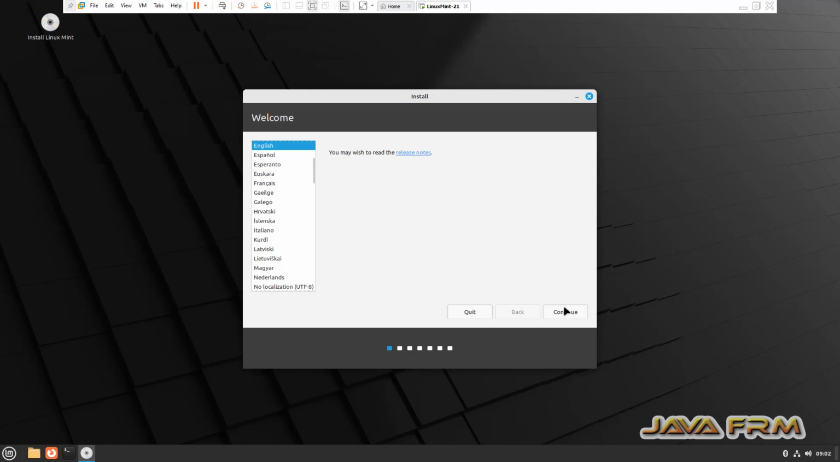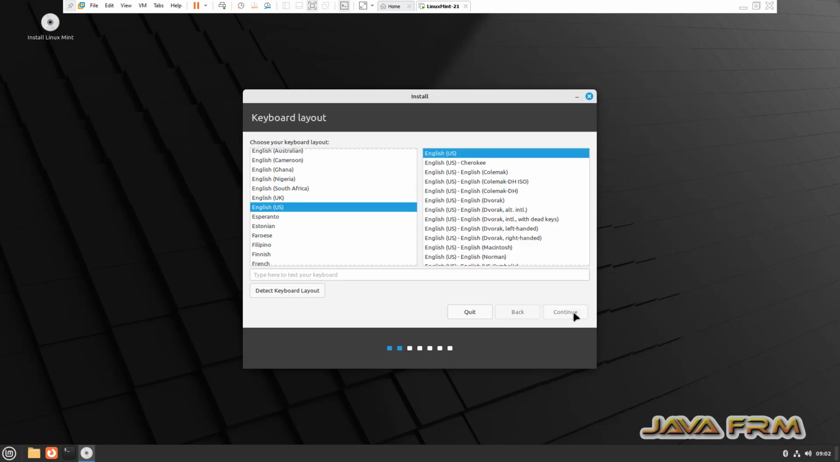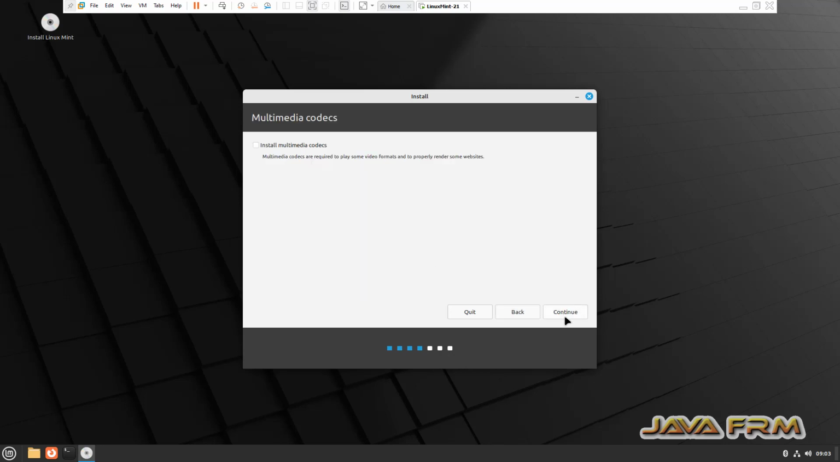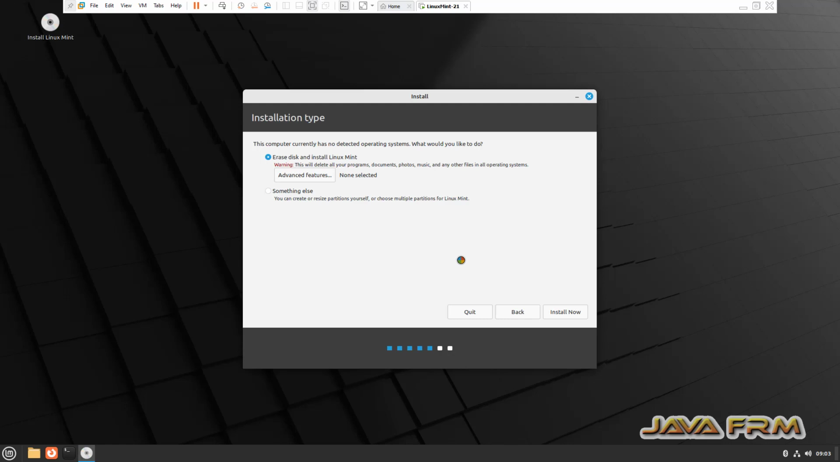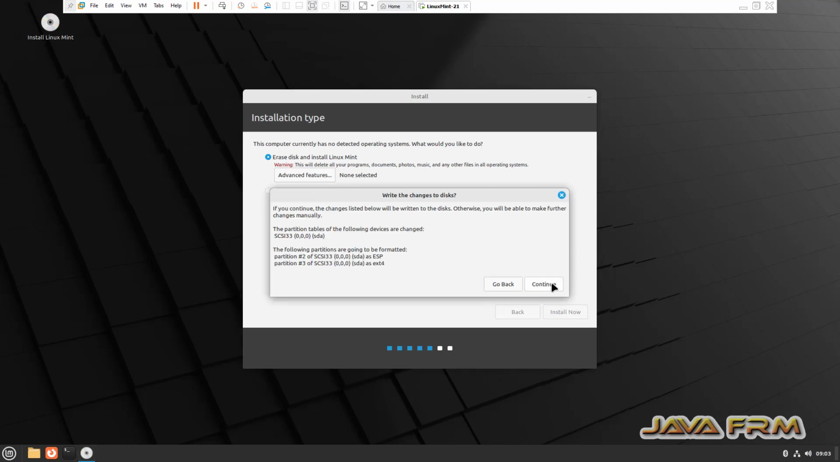So this is the installation screen. English will be the default language. Keyboard also English US. So I am going to install multimedia codecs also. Okay, now installation type, choose the option erase disk and install Linux Mint. First option. Okay, continue.